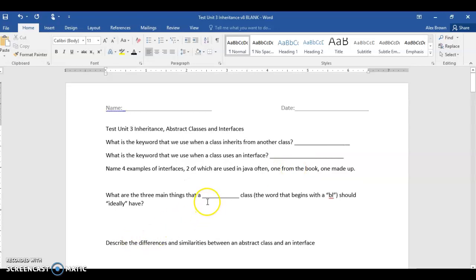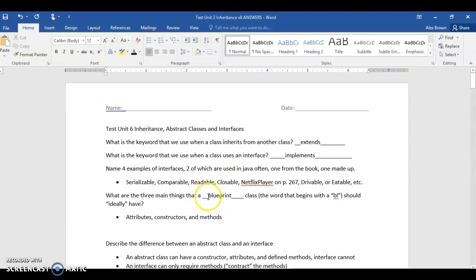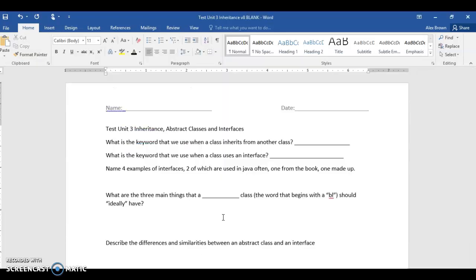So what are the 3 main things that a blueprint class has? Make sure you write that in. No excuses. We've been talking about that for a while. Ideally, they should have attributes, constructors, and methods. Obviously, you've seen examples where you don't necessarily need those things, but those are the 3 main things. Getters and setters would not be accurate enough because not all methods are strictly just getters or just setters.